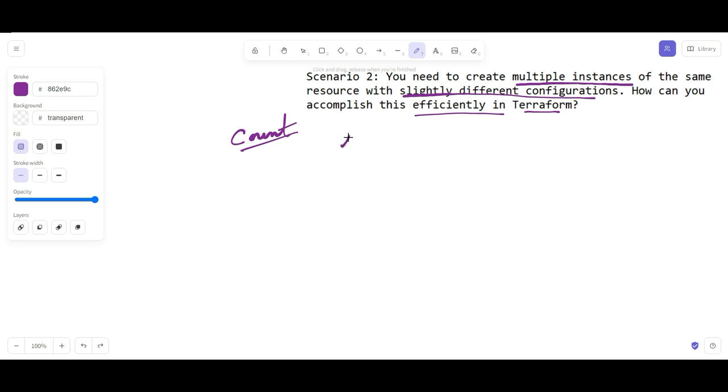When you create any resource, for example, suppose I'm creating the aws_instance, and the local name is, for example, my EC2. Then here you can use the count. Suppose I want to create 3 resources of aws_instance.